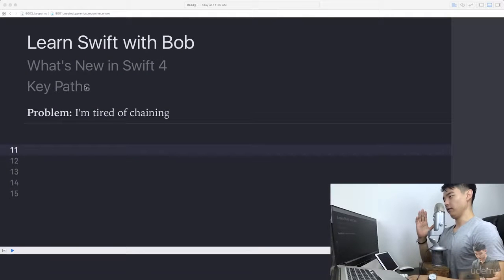Welcome to Learn Swift Bob. Today in this lesson we talk about keypath. So here's the problem statement. I am tired of chaining. So what is chaining in the first place? We talked about it in chapter 1, lesson 2.